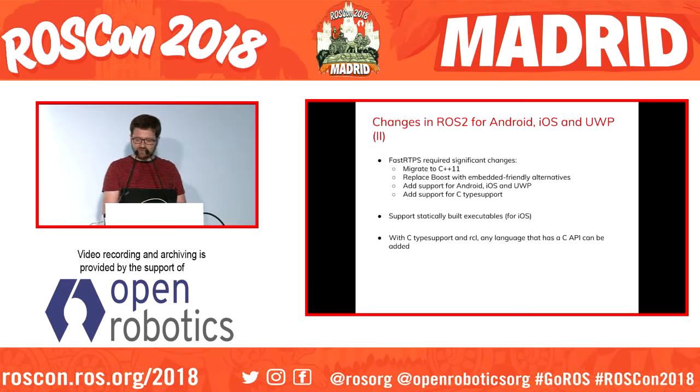And also something that I learned about iOS is that iPhone applications are statically built. They bundle all the libraries, which wasn't possible with ROS1, but with the changes I made, it was possible with ROS2, and has the side effect that you can now distribute normal ROS2 applications just without dependencies. You can just distribute the binaries.